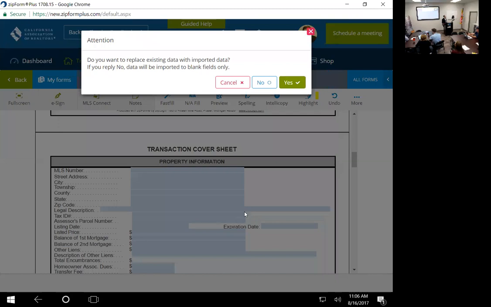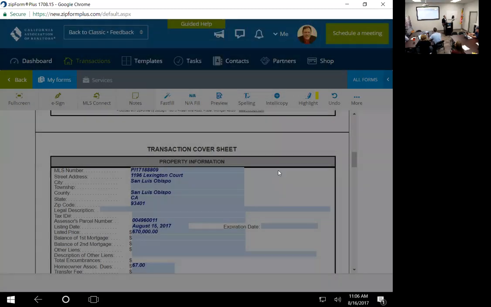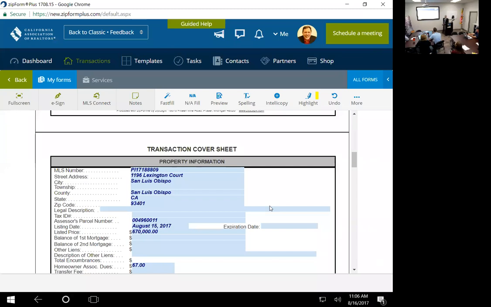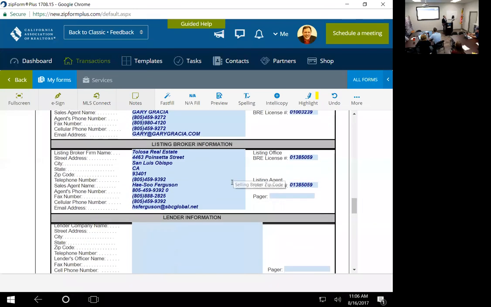Import. Yes. Oh my God. How about that? Wow. There you go. Boom. Five minutes. We're done. And the other thing, like Bob was saying, used to take forever. There's all the listing agent's information right down to the license number. Nice. MLS Connect. That is some good. Live it, love it, know it.